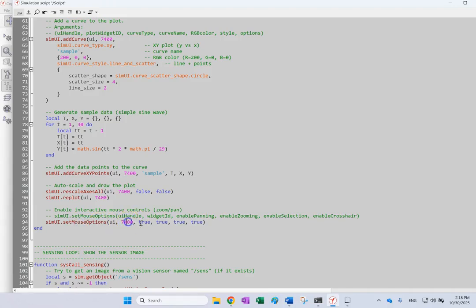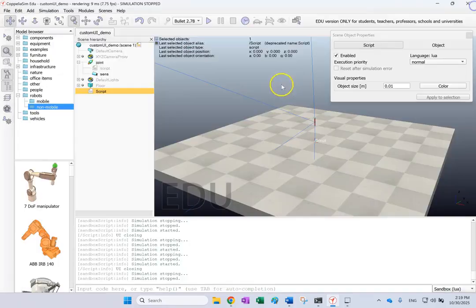I say for that window, I give it 4 true properties. What are these 4 true properties here? Set mouse options. What are they? Enable panning, enable zooming, enable selection, enable crosshair. So if I use my mouse on that window, I should be able to zoom, pan, do selection, and so on. And let me show you that here.